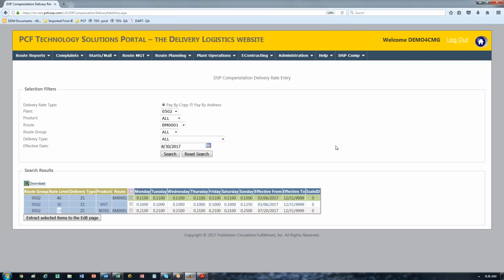Right. But if they delivered 10 products and paid a different rate for each product, then they would basically have to enter 10 line items. Correct. And that's something, like you said, where we usually do a little bit of a discovery meeting.